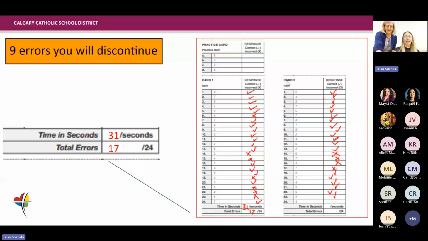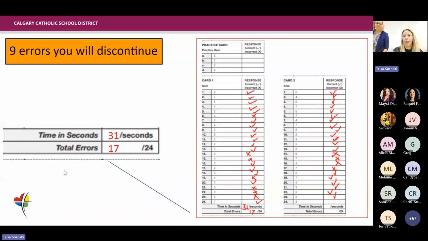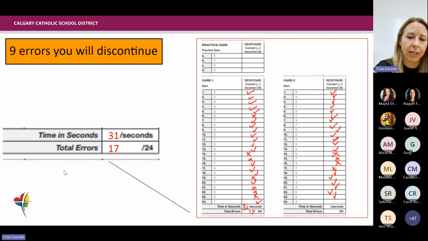It's okay. Sorry, guys. Okay, so for the RAN, you're going to give them card 1, and they're going to go through the numbers left to right. You want to direct them that they're going to go left to right and say the numbers. As you can see, I was just correcting it. If they got an X, that was an X. If they got it right, it was a check mark. Then I recorded the time, 31 seconds, and they got 17 out of 24 correct. So I'm going to continue to card 2, because they got more than 9 correct. And on card 2, I marked the correct and X's for what they got correct.